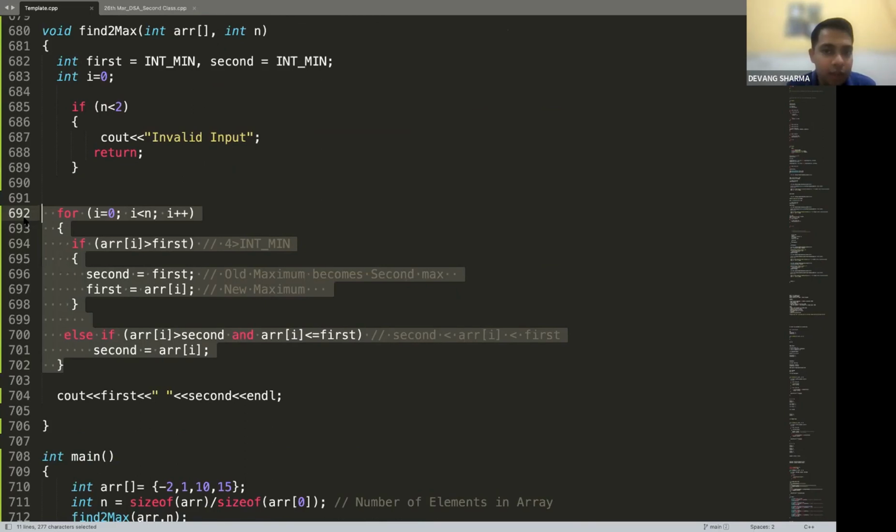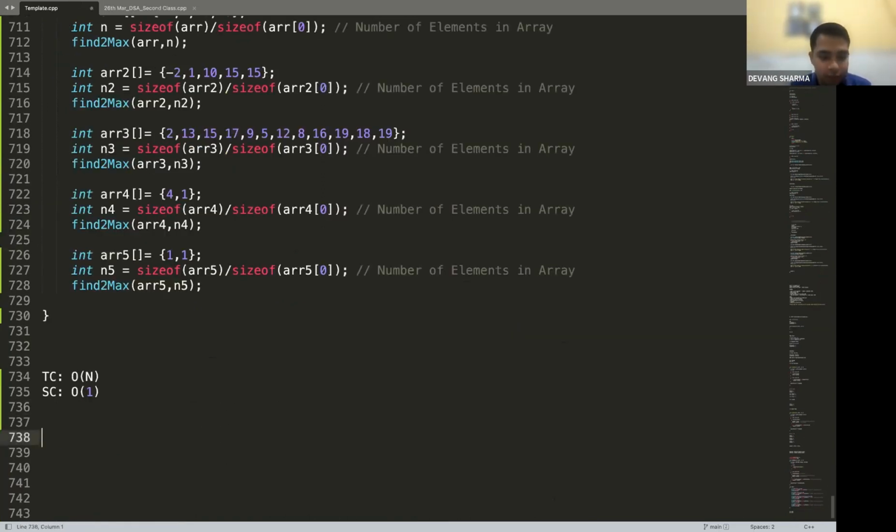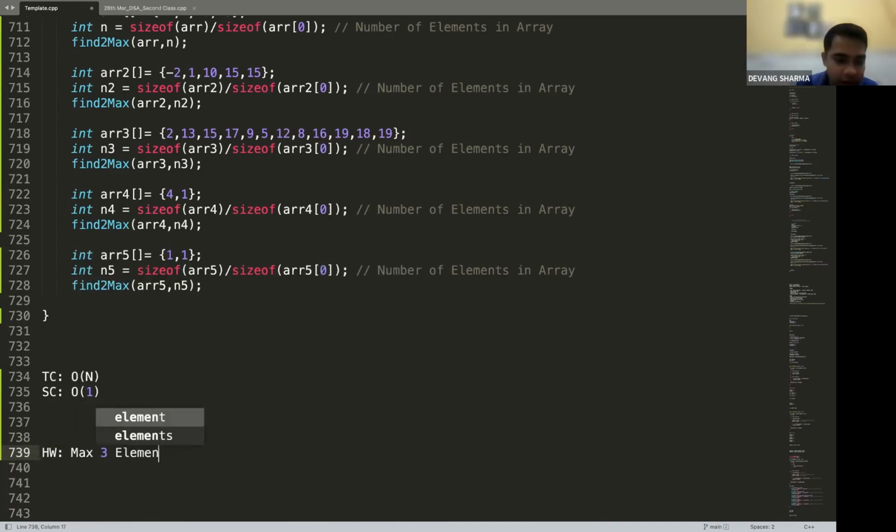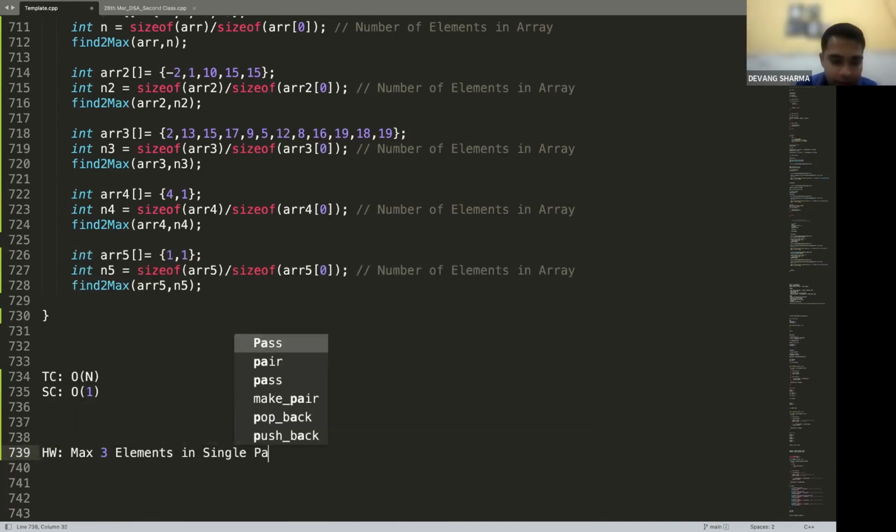If you have to modify this question or extend this question to find the first 3 maximum values, something needs to be changed. Logically think what will be changed. Okay. And try it as a homework. If in case you're not able to do it, we'll discuss it definitely in the next class. So I'm putting as a homework maximum 3 elements in a single pass.